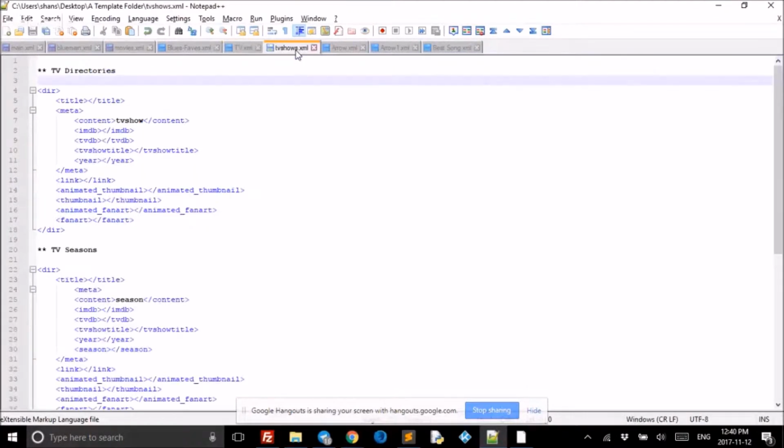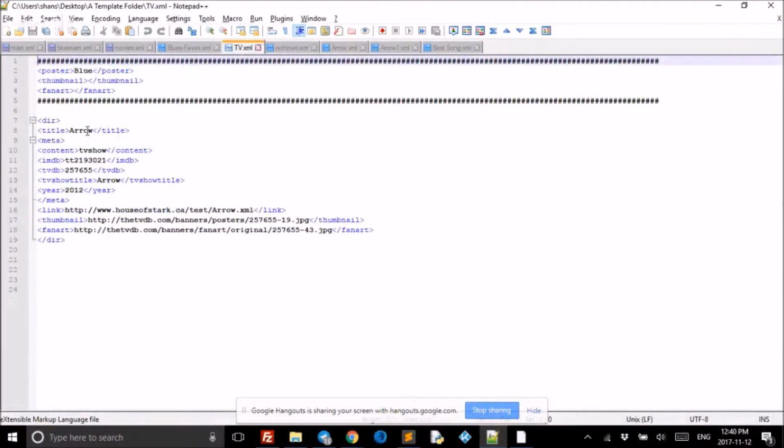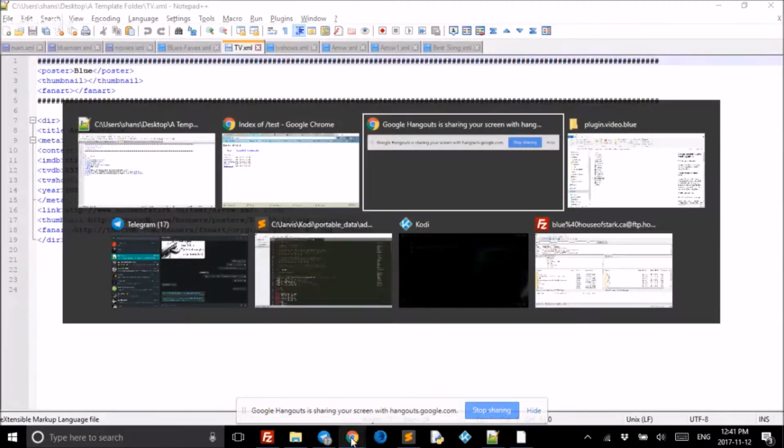I think I got it right here too. So this is the TV directory. I'll show you when it's built, because it is easier to follow then. So you're going to put the title of your show. Once again, content, in this case, is going to be TV show instead of movie. You're going to grab your IMDb number, and you're going to grab your TVDB number.